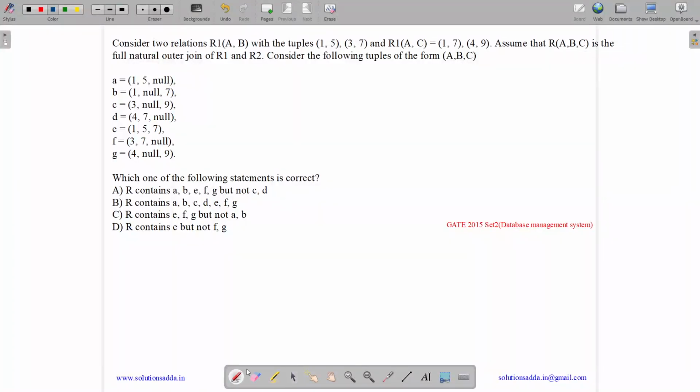This question belongs to the Database Management System subject and was asked in GATE CSE 2015 set 2. The question states: consider two relations R1(A, B) with the tuples (1, 5) and (3, 7). So we have R1, let me draw it over here. We have R1 with the attributes A and B, and the entries are 1, 5 and 3, 7.